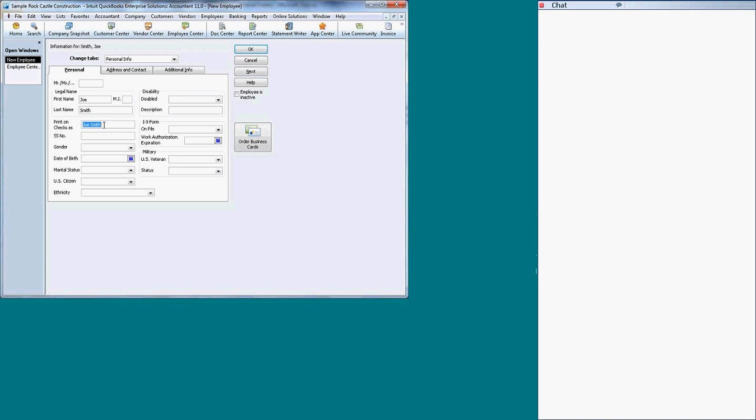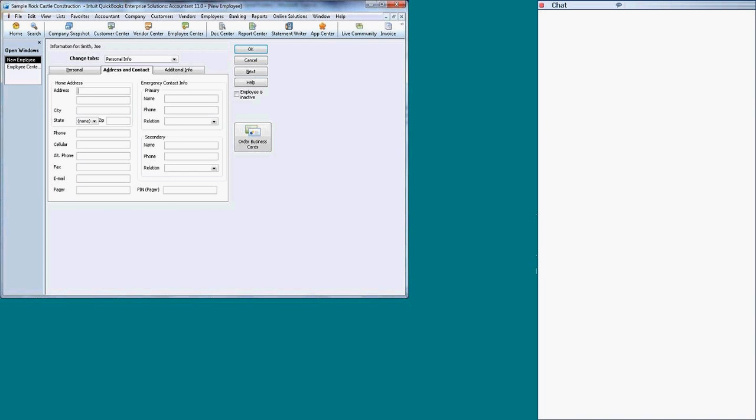It will print first name and last name. On the screen it will show last name and then first name. Social Security, gender, date of birth, marital status, U.S. citizen, yes or no, and then this is all optional. Address, this is just for record keeping.